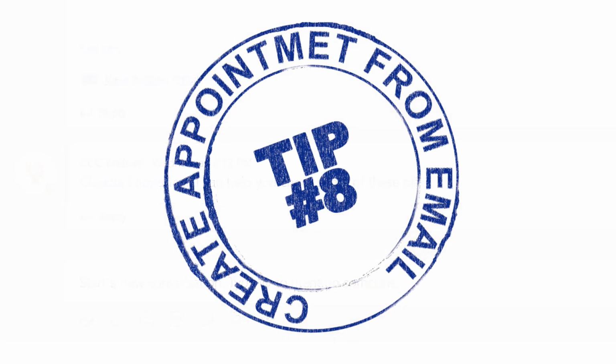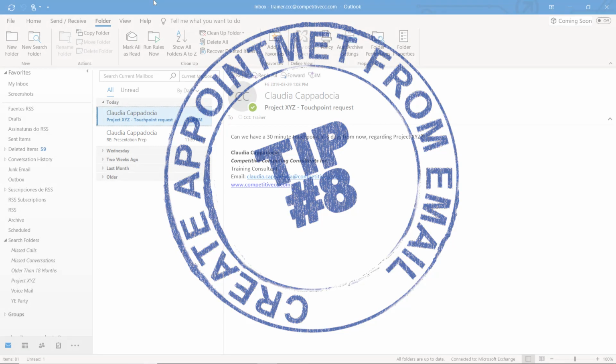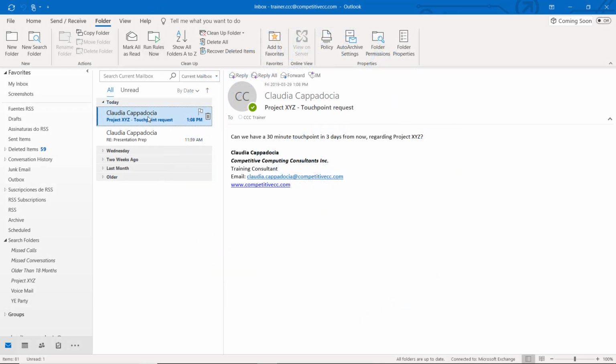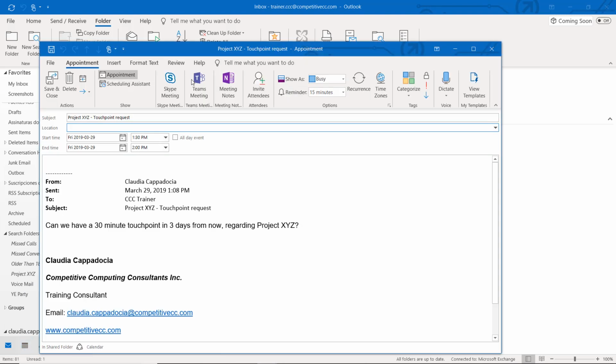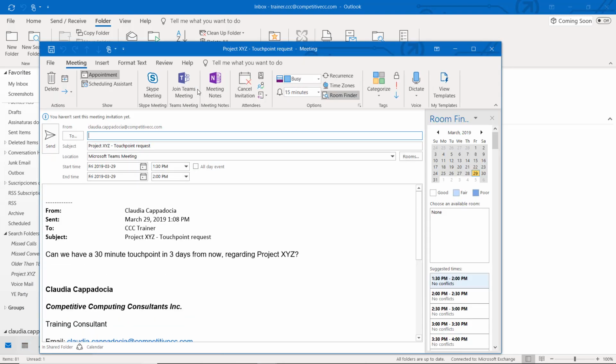Another cool thing you can do with email is create appointments or meeting invitations from them. Click the email from your inbox and drag it to the calendar icon. This will open an appointment dialog box where you can set a date and time and add recipients.